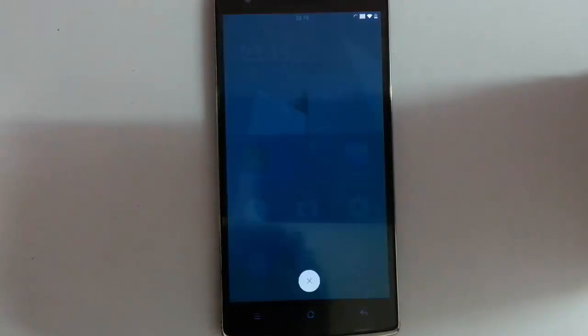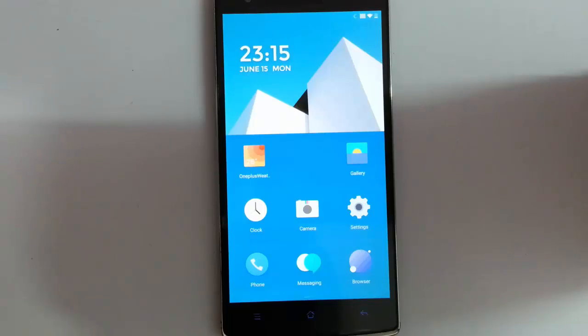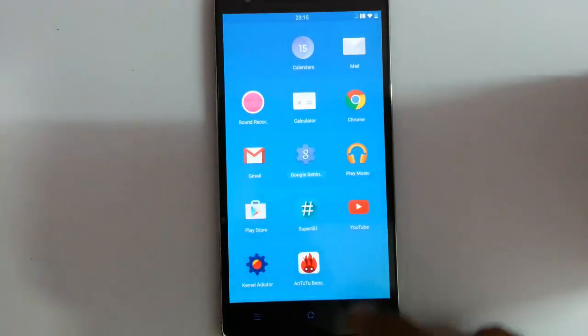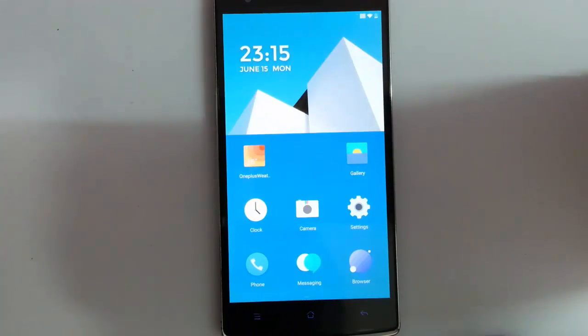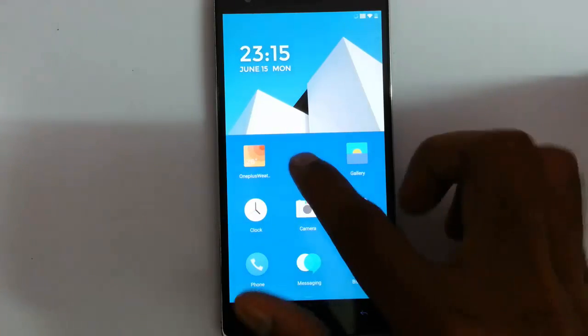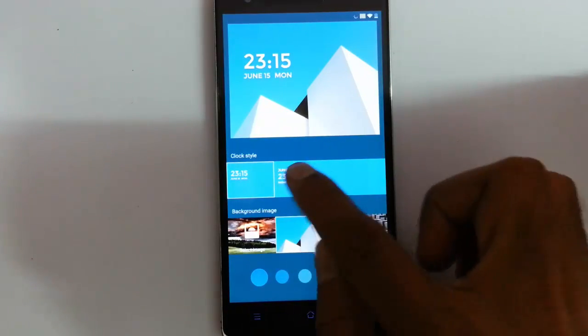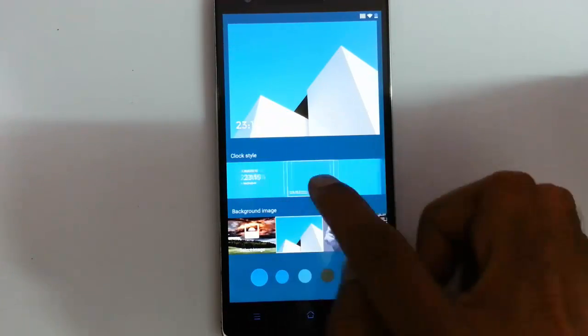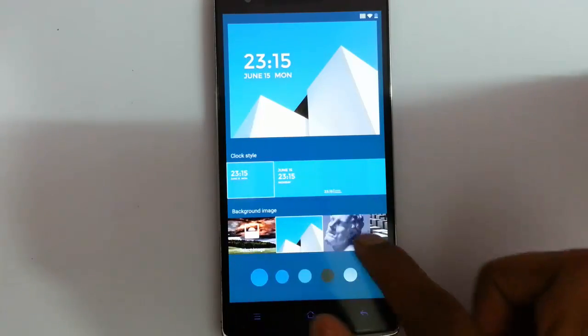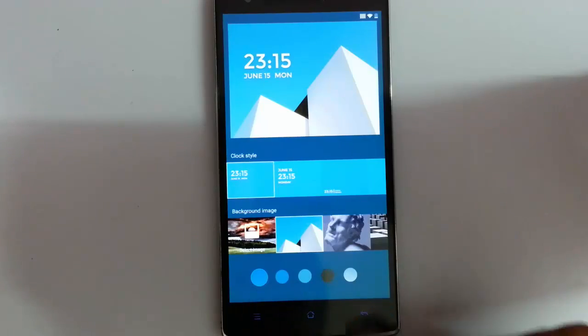And then this is the recent panel. You can find all the recent apps here. By clicking here, it will remove all the stuff from the memory. And then these are the stock apps that come with this one. Before going to that, if you press and hold here, you can adjust the clock styles from here, and then you can choose the background, you can choose the color as well.